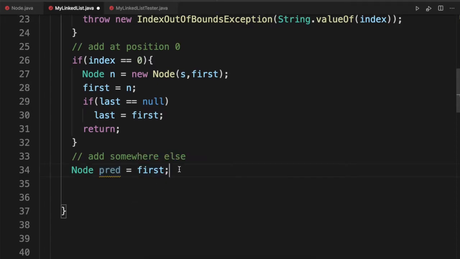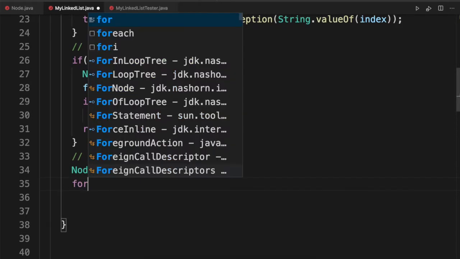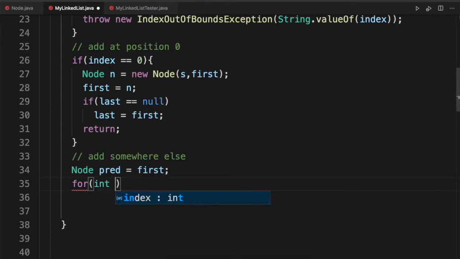Now, when do we need to stop? For that, we need a for loop. I'm going to call the variable K, just so you can identify that it's a different kind of variable here, and we're going to initialize it to 1.